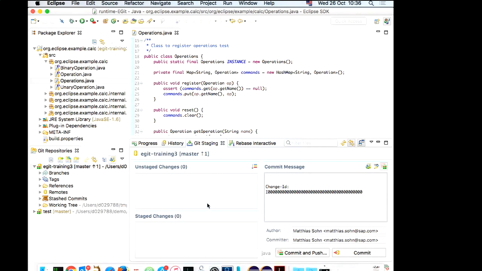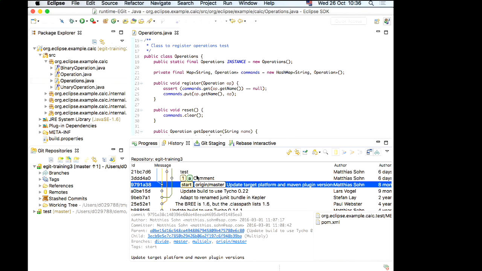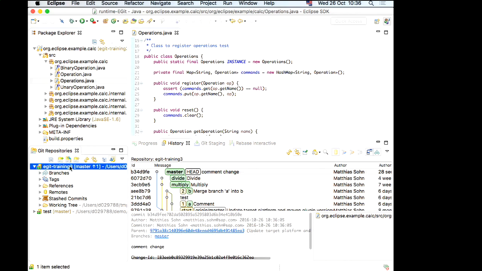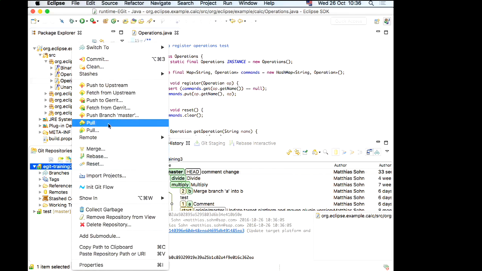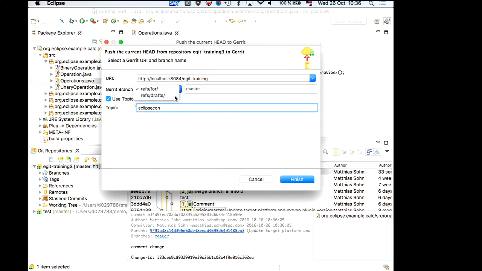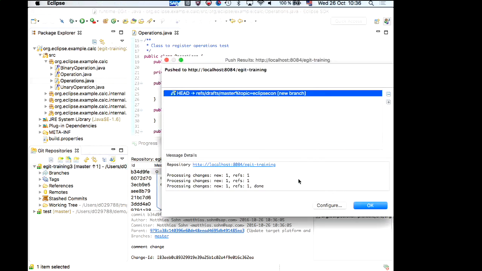And the other thing I didn't show now. So I committed this, but I didn't push. So let me push. So here I can set a topic. So I can say EclipseCon, for example. And I push it as a draft, so I can delete it on the server.